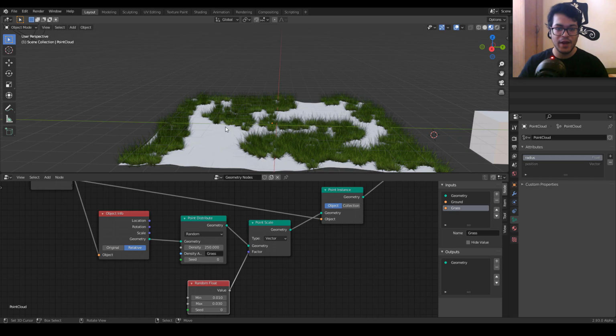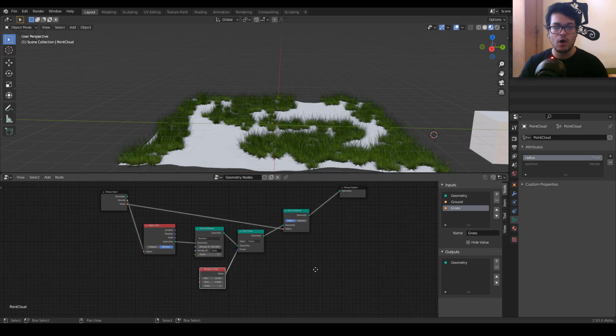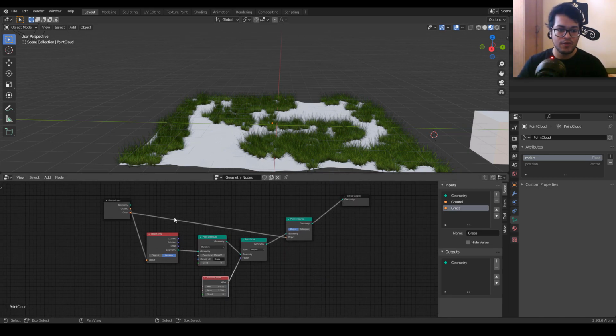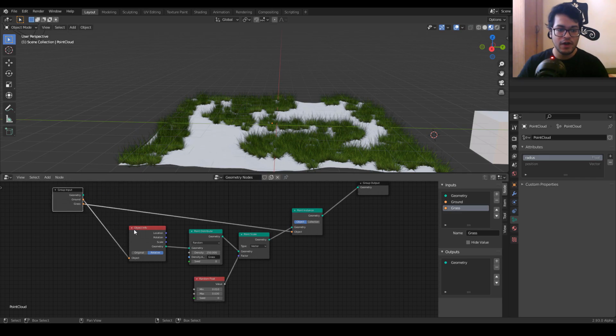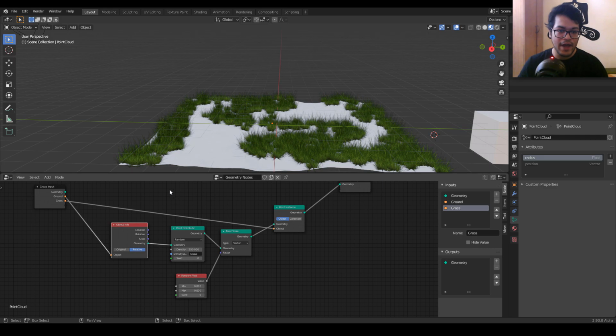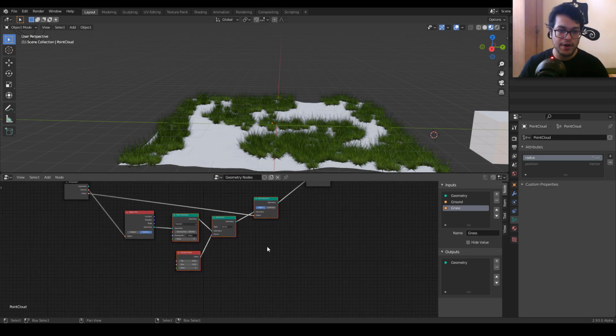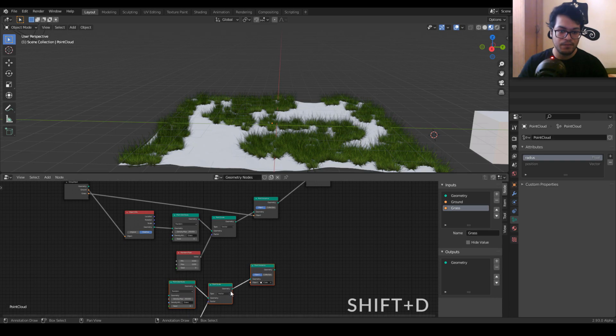So now it's time to bring in one more mesh, and that will be the rock mesh. So we are going to do a similar thing. We are going to go in the geometry nodes and drag to select all of these nodes. So we want the point distribute, the point instance, and the scale and the random float. Shift D, duplicate that and bring it down.